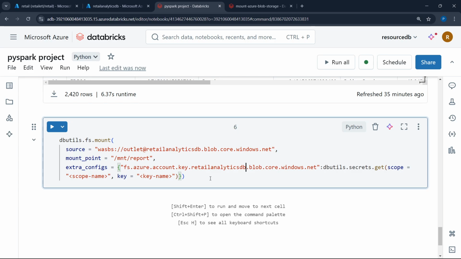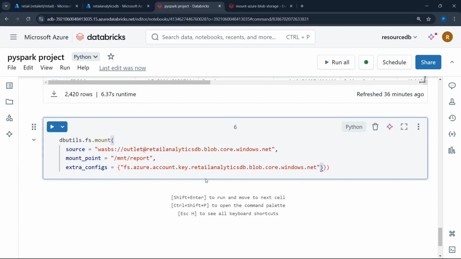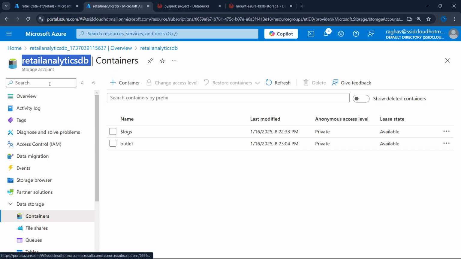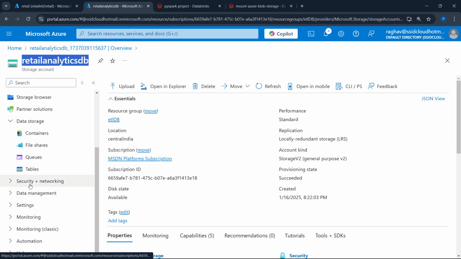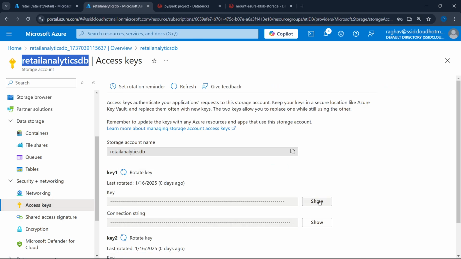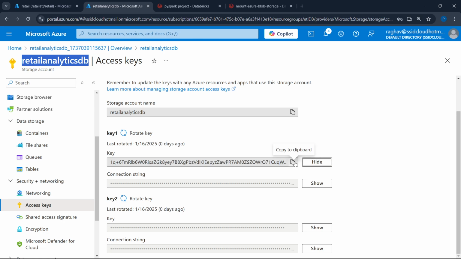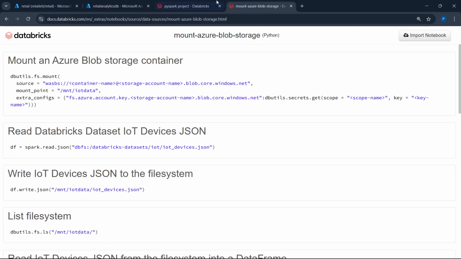Then we need the scope name and the key name. So we actually do not need the dbutils secrets because we are using Azure Databricks. So what we need to give is just the access key. So in this format, we need to give the access key. And where can we get the access key? Go to your storage account. Now go to security and networking, and here you can see access keys. You can use any key, just click on show and copy it. This is the key, not the connection string. Make sure you get the key.